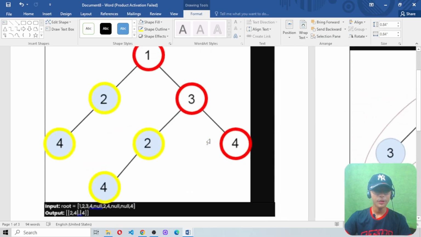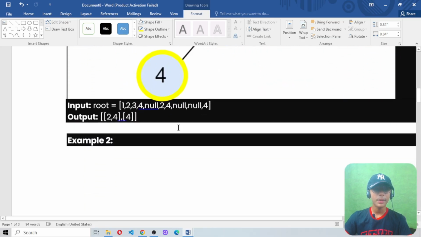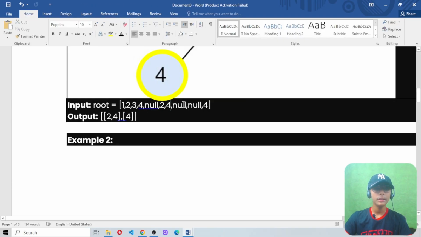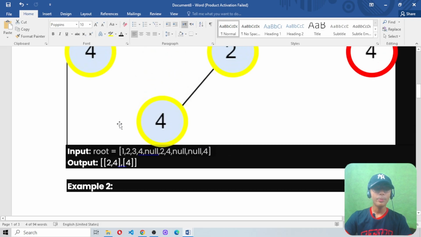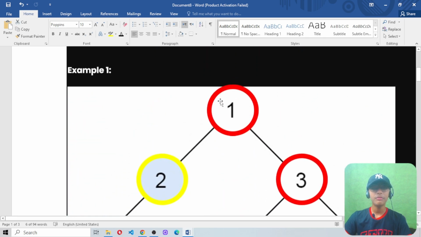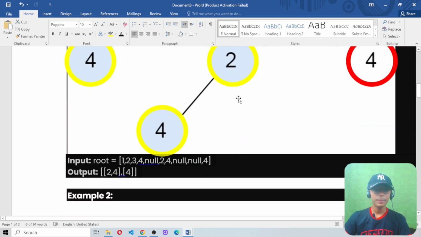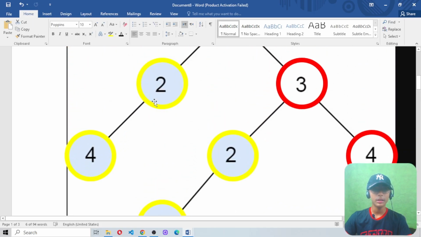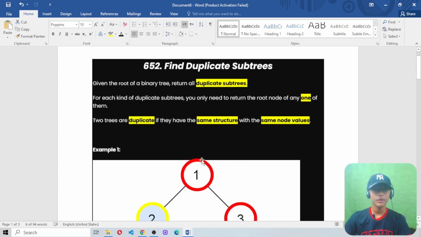Why? Let me tell you. Here he gave an integer array by the name of root, in which he wrote down 1, 2, 3, 4, null, 2, 4, null, null and then 4, and the output coming is 2, 4 in one bracket, and in one more bracket the output 4. It is the first example. Please focus on the diagram, and then we will understand it.